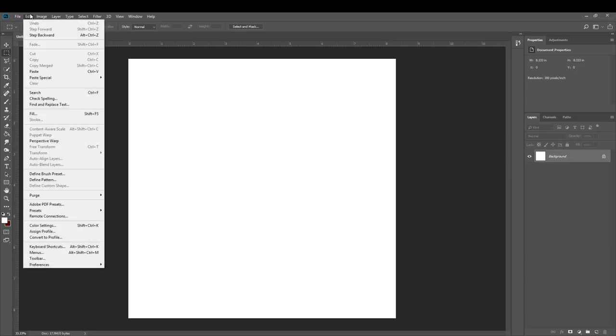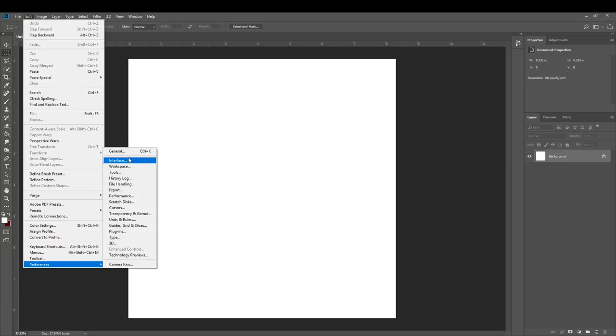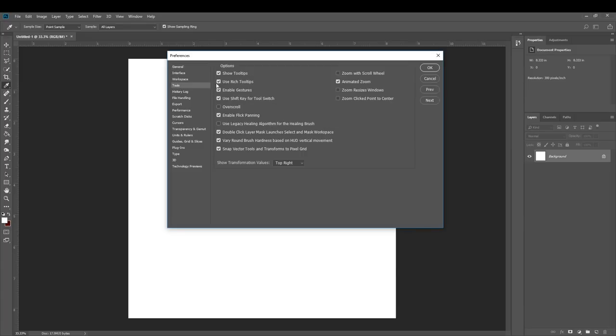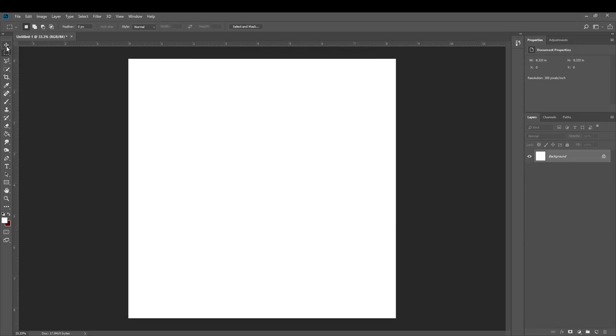We're gonna go to Edit, Preferences, and General, and then we're gonna go to Tools, and just unclick Use Rich Tooltips. So uncheck that one. We're gonna click OK, and now all you get is a simple tooltip that tells you the name of the tool and the keyboard shortcut.